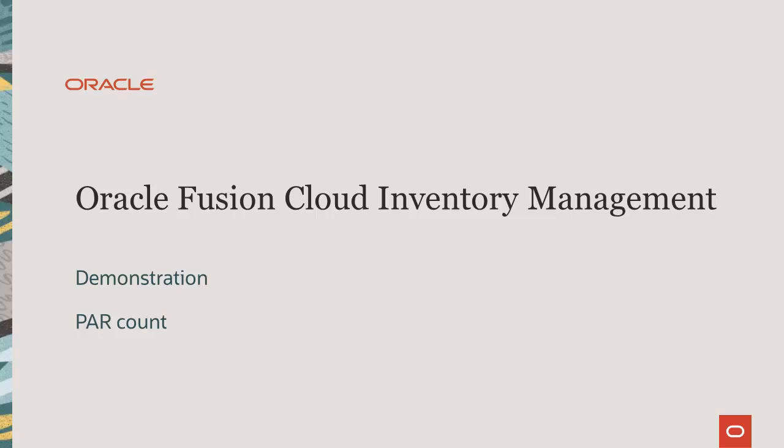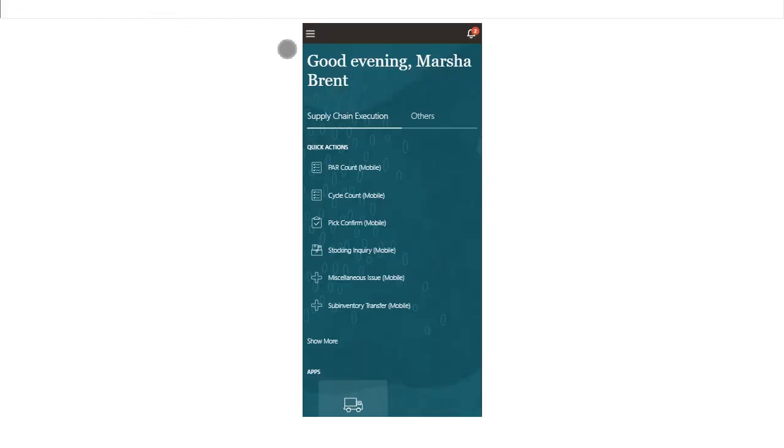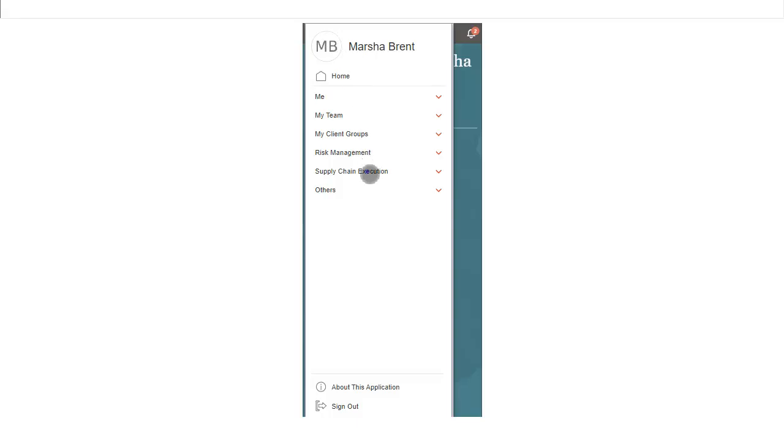This demonstration shows how you can enter par counts using a mobile device to enhance your business. You can get to the par count task using the quick actions for par count mobile under supply chain execution. Alternatively, you can use the navigator to get to supply chain execution. The inventory management new app gets you to all the mobile apps.